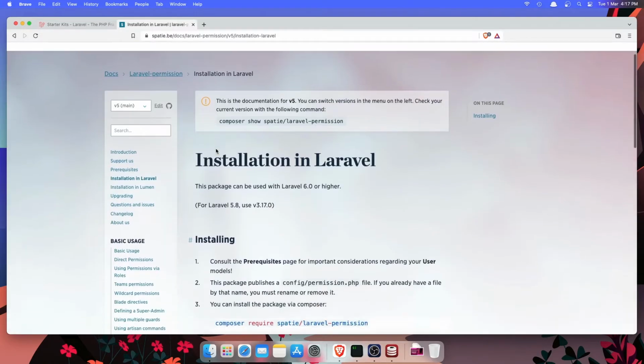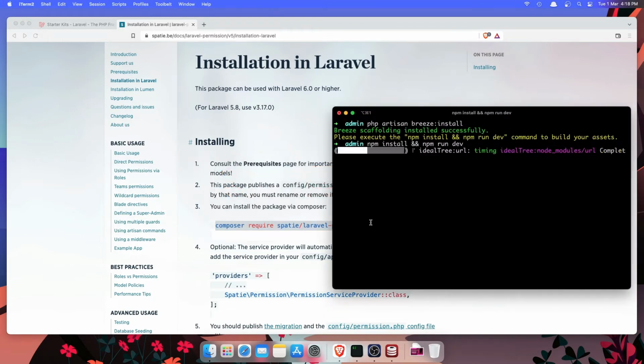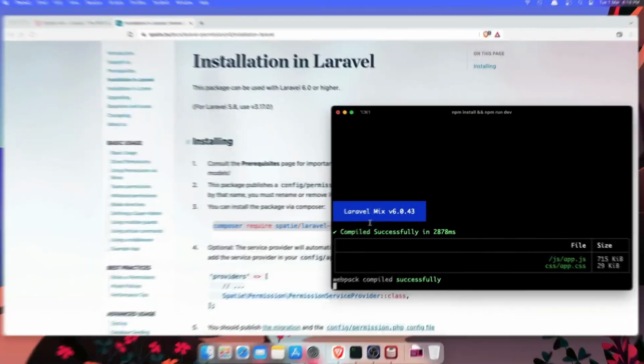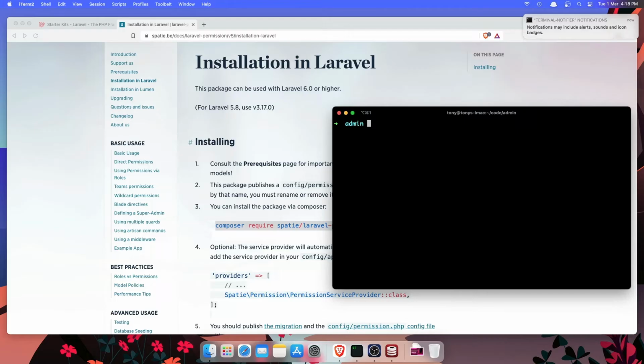But I'm going to run composer require spatie/laravel-permission first. So wait for the Laravel Mix. Okay, so that's it. Now run composer require spatie/laravel-permission.